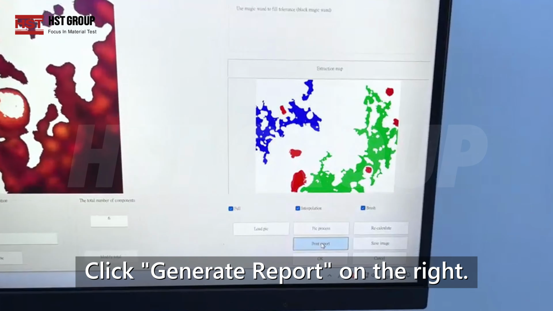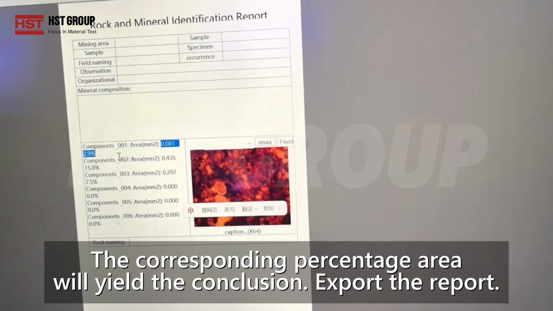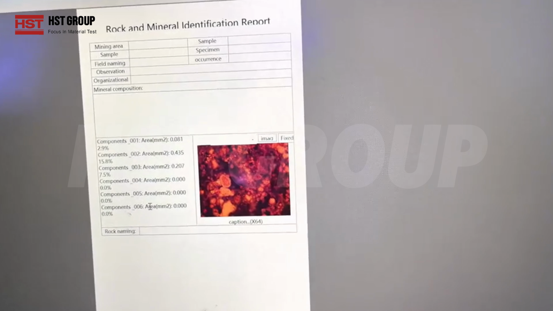Click Generate Report on the right. The corresponding percentage area will yield the conclusion. Export the report.